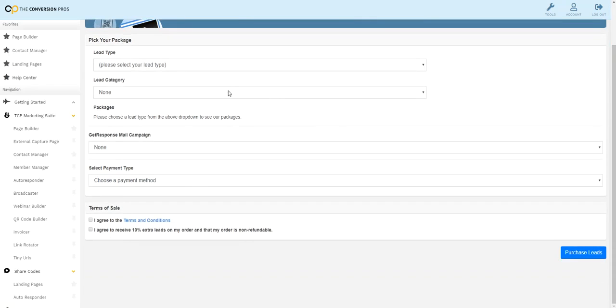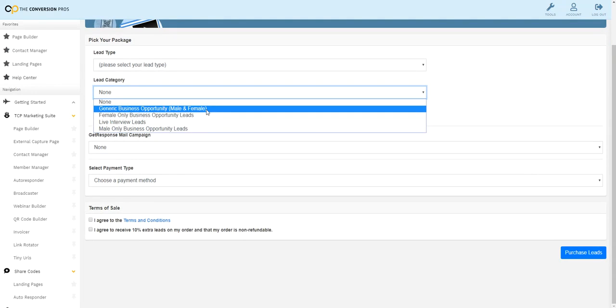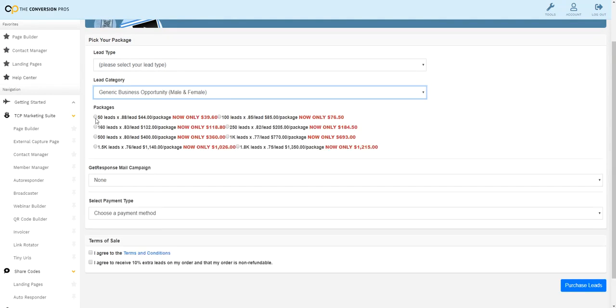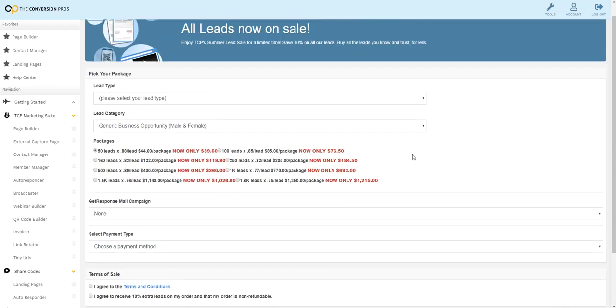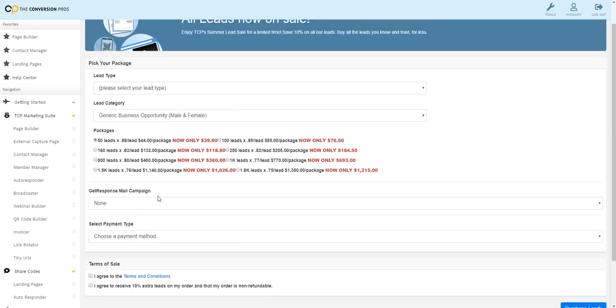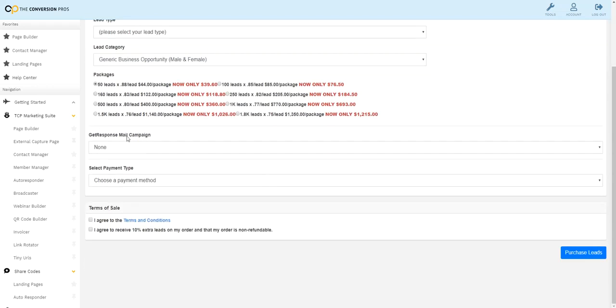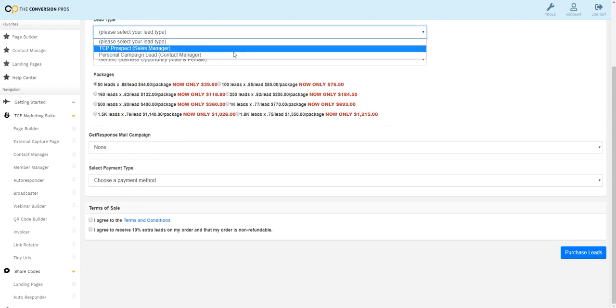All right, so lead category. After you pick one, I'm just going to pick one here. You can pick whatever you want. Then you can choose, you know, this says here, GetResponse campaign. Whoop, I have to order lead type.